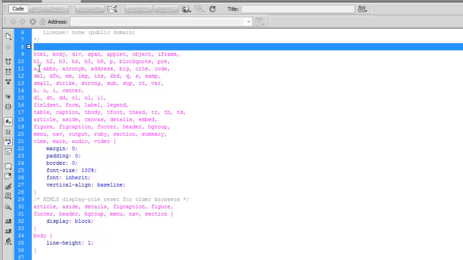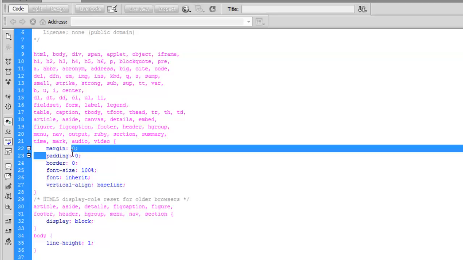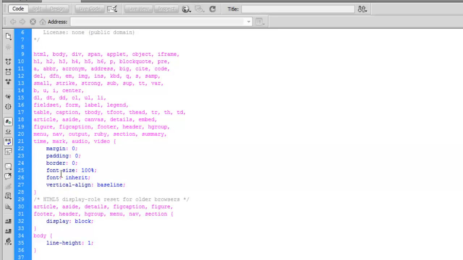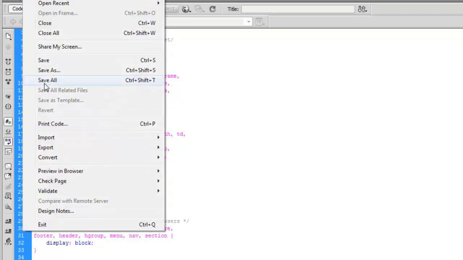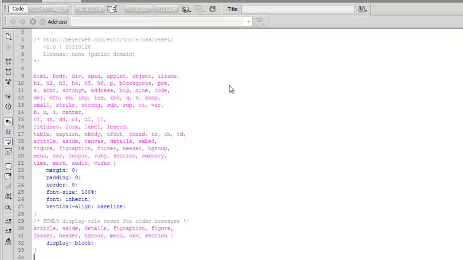This part is very necessary. For all tags, the margin should be 0, padding should be 0, border should be 0. The margin and the padding are basically distances. I will also remove the body. Now we need to save this file. Just go here and save this file.